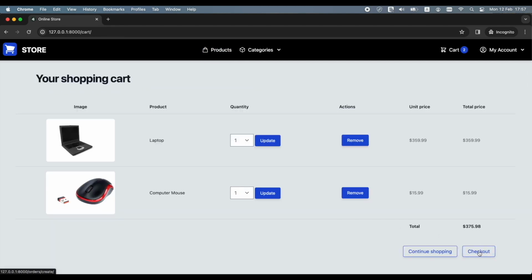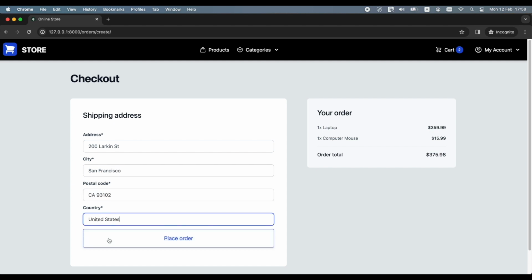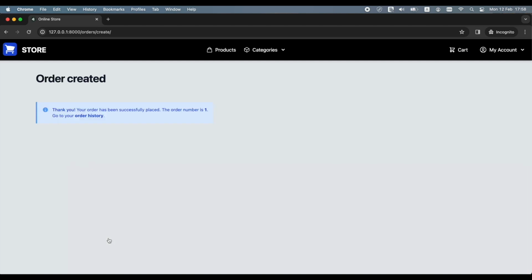Next, we press the Checkout button. On this screen, we can see the order summary. Next, we specify the shipping address and press the Place Order button. We can see that the order has been placed successfully.